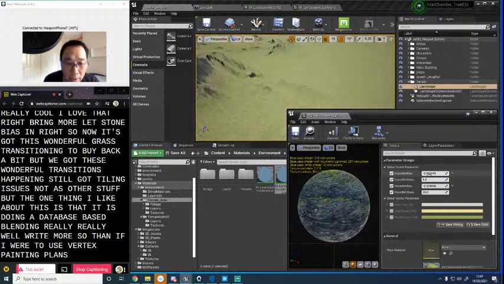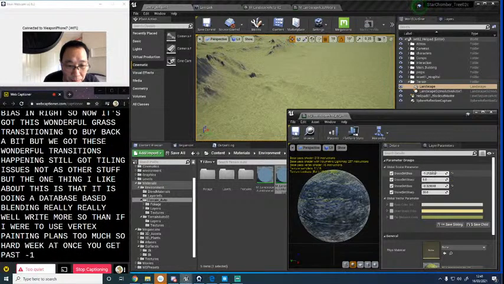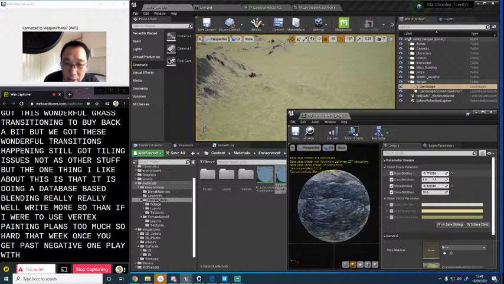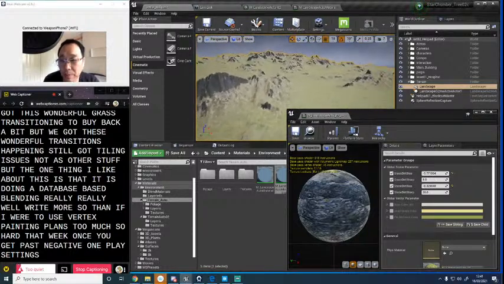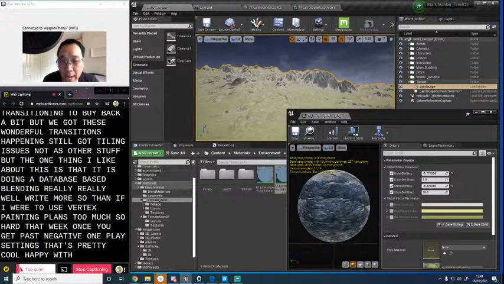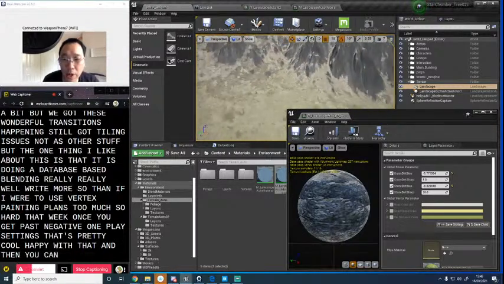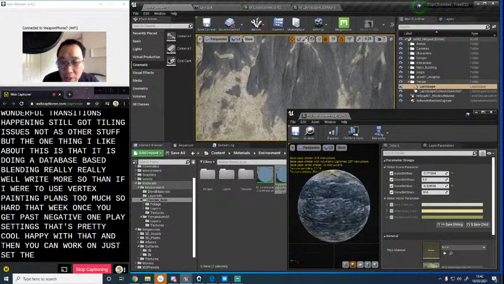Bring a little, that's too much. So hard to tweak once you get past -1. But there you have it. You can play with those settings. That's pretty cool. Quite happy with that, right? And then you can work on, so I've just set the bias, which is cool.